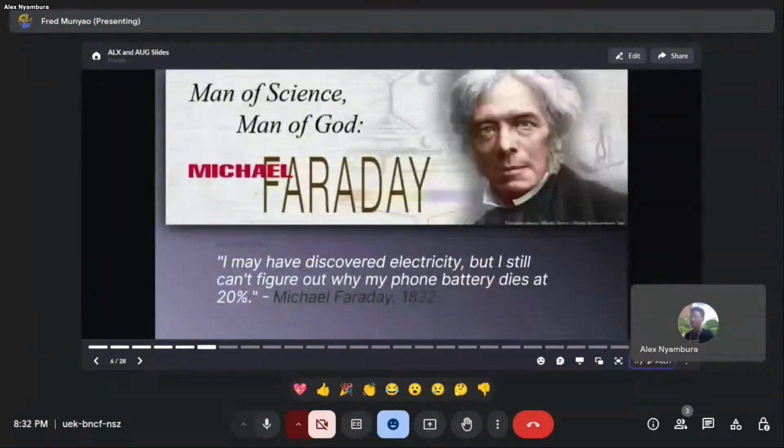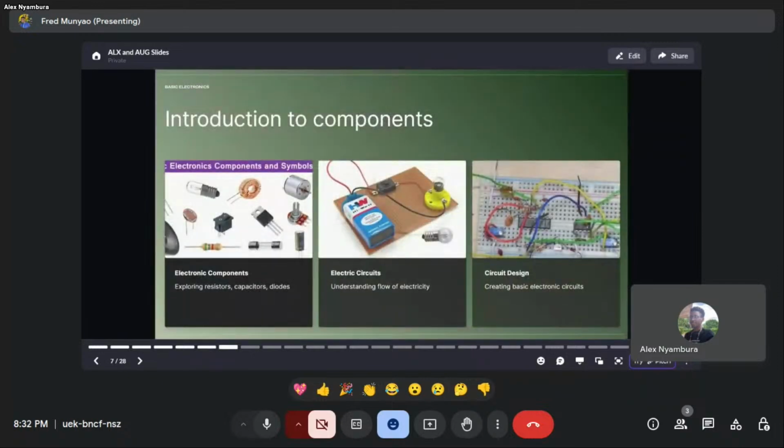As you know, with electricity, there's a man called Michael Faraday. Actually, he's called the father of electricity. Without him, we could not have electricity. He discovered several principles on dynamo principles.